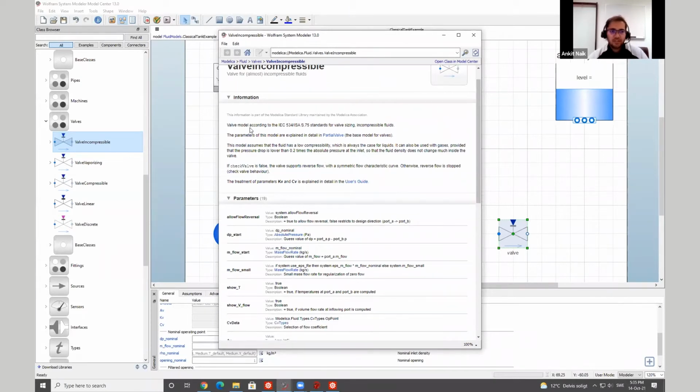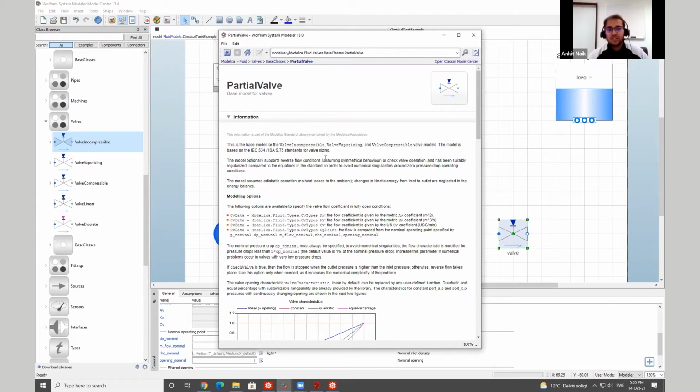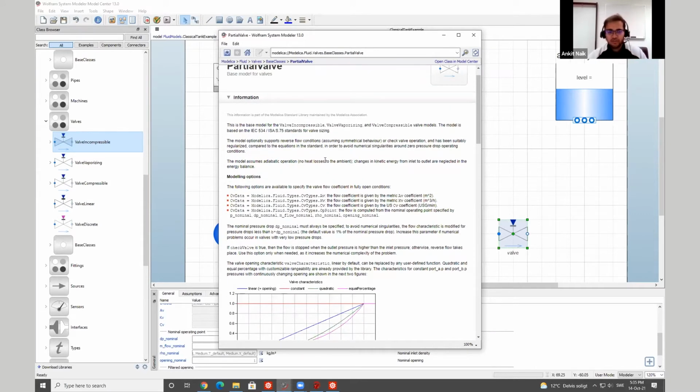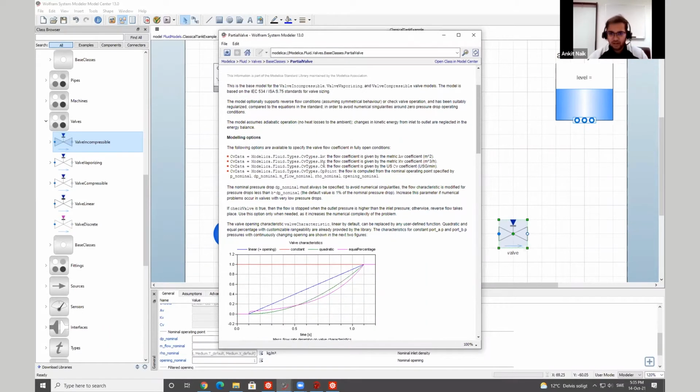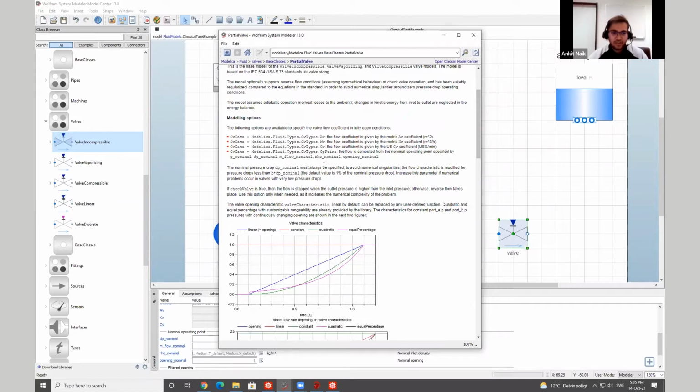It starts with some description about the valve, like it says the valve model is based on IEC standard 534 and so on. And it also says that this model inherits the parameters from the partial valve component. So if I click there, it takes me to the documentation of the partial valve, based on which this valve component is modeled. And in this component, you can see the detailed description of the various parameters of this component.